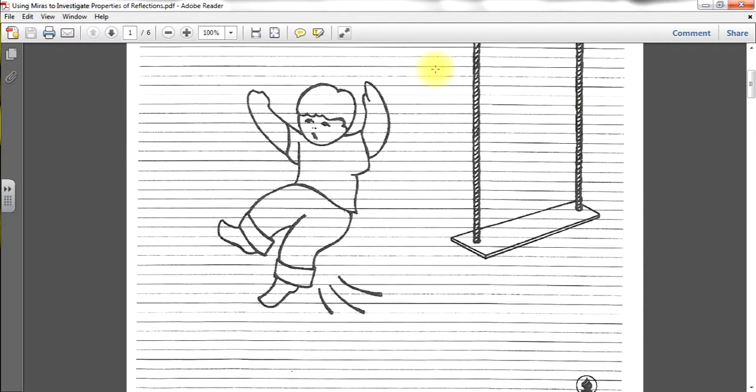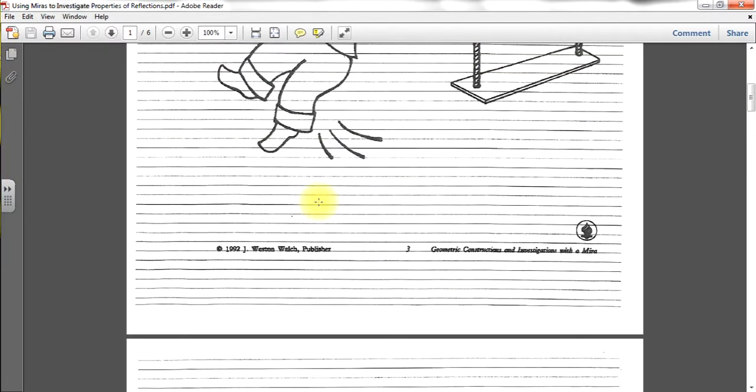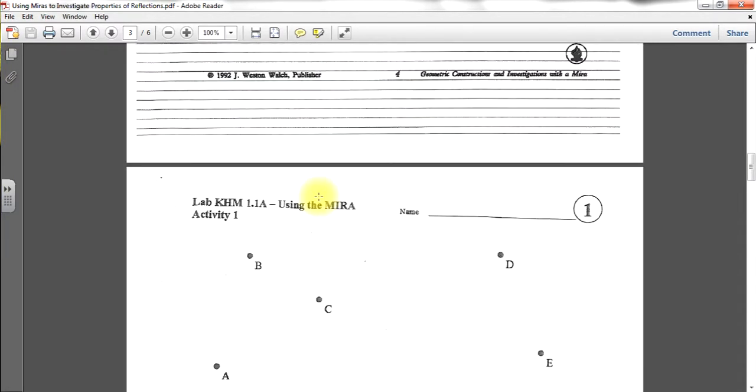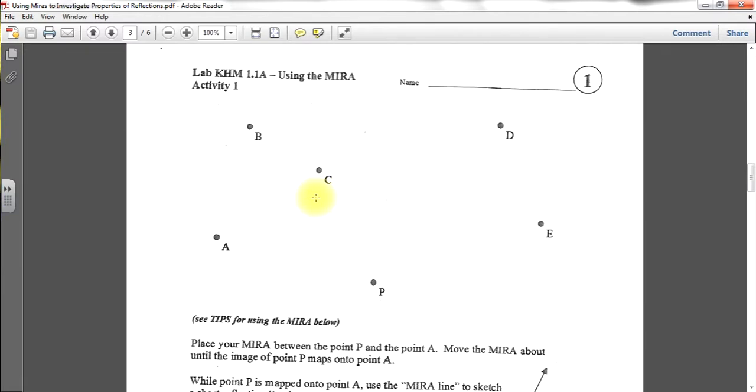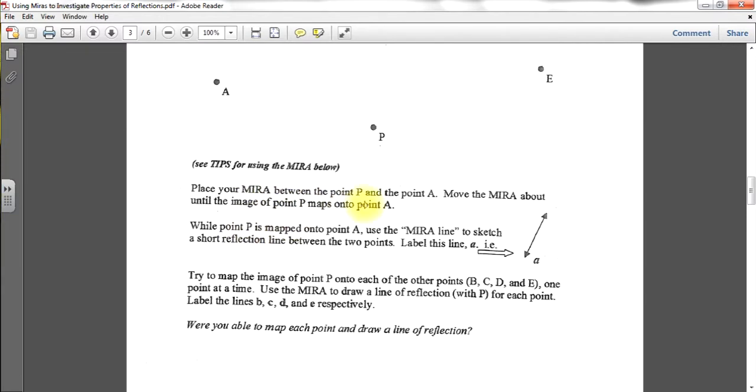I have my kids draw off their mirror. They just trace the mirror line, draw their line of reflection, so we can look at those properties as well. Okay, so we can get more buy-in on bisecting and perpendicular. Okay, so through this activity, it just kind of tells us what to do.